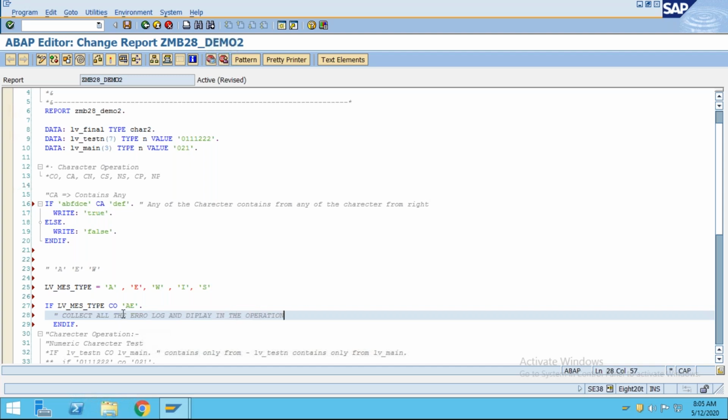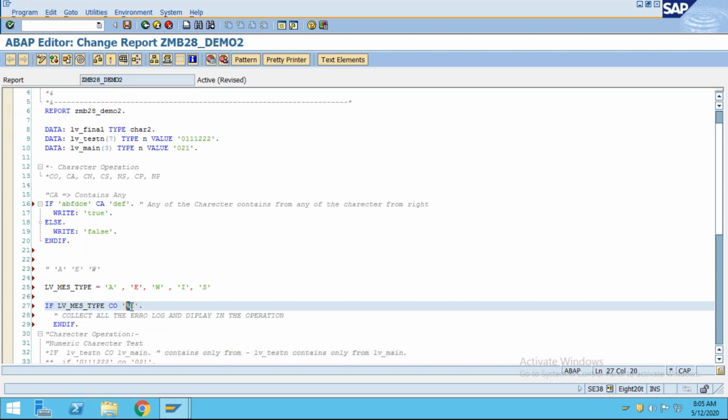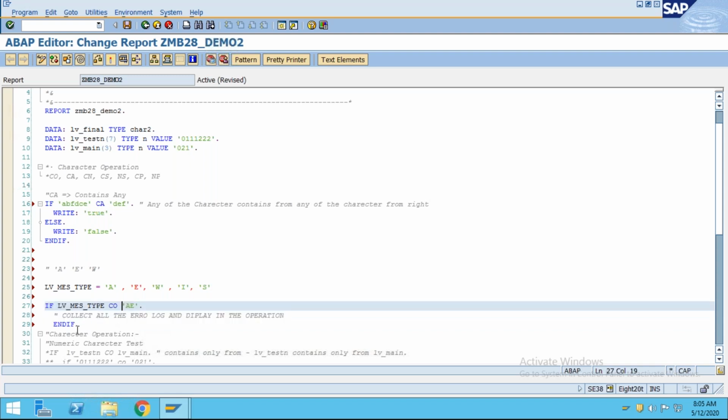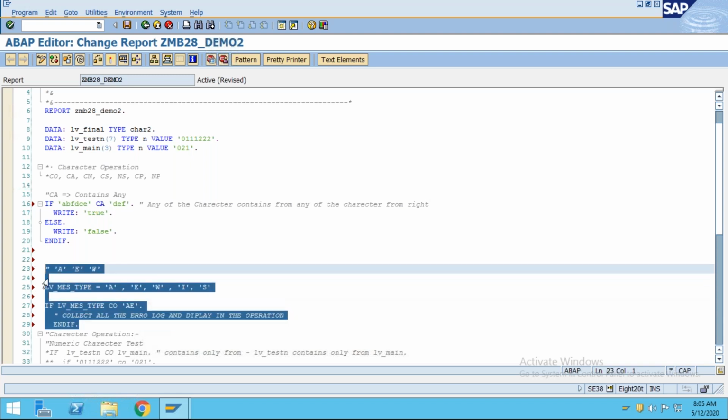So whenever you get any abort message or error message, the system will do this operation. For this you will have to write some logic, right? So this is how you can use it in real time. Contains only from, there are a lot of uses in fact in real time.